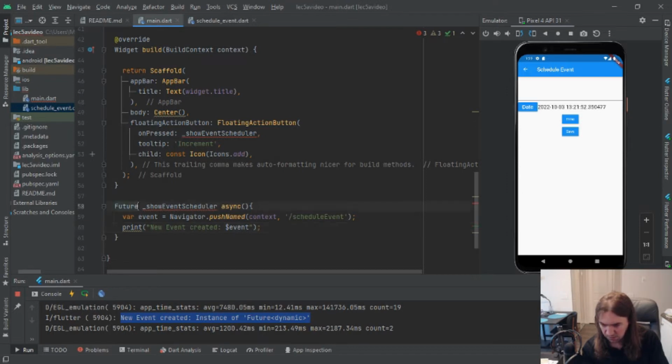Expecting to find a semicolon. I think I need to specify that it is a future void. No, I'm missing something here. Where did I put it? Oh, is it the parentheses? Yeah, the parentheses are supposed to come after the name of the function. There we go. Okay, and we also have to add a keyword in here, which is await. So this will mean that our little function here to print out the new event that's been created will wait for us to make the event before printing out this message.